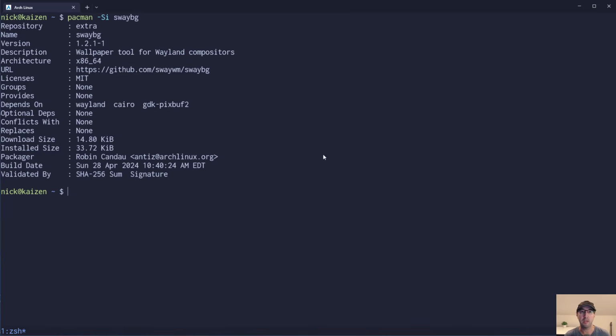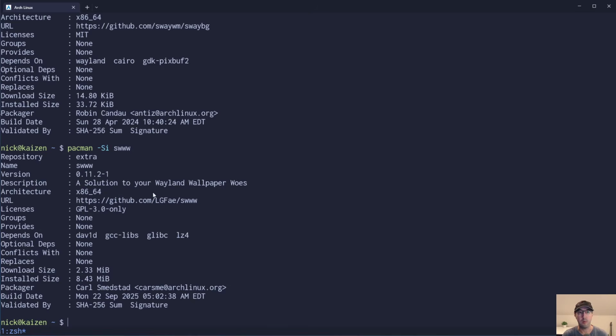Something like SwayBG, right? Maybe you want to set your wallpaper if you're using Wayland. We can see right away the download size is about 15K, installed size is about 34K. And another tool that's comparable, it's going to also set wallpapers on Wayland, is SWWW. In this case, it's about 2 megs to download and 8.5 megs to install. Now, one important thing to note here is this is not including dependencies. This is just for the package itself.